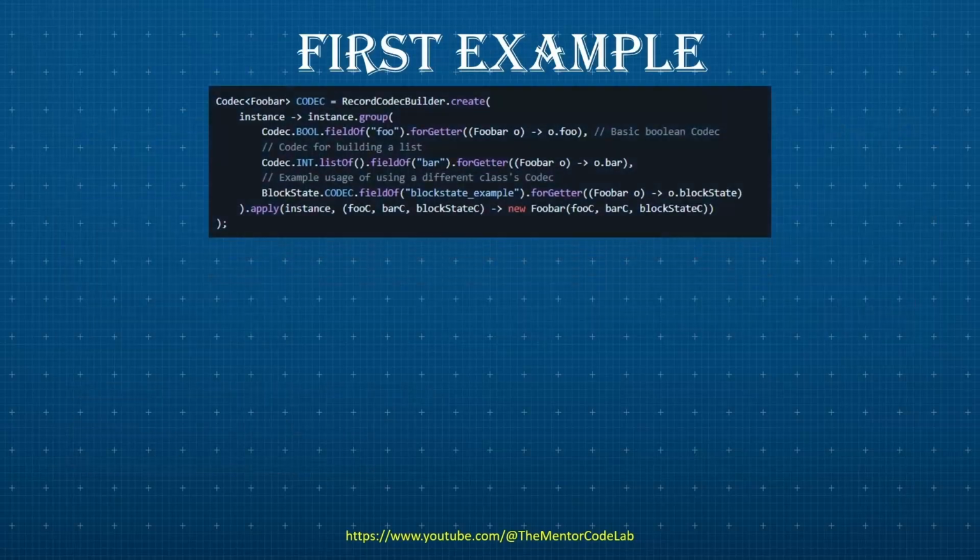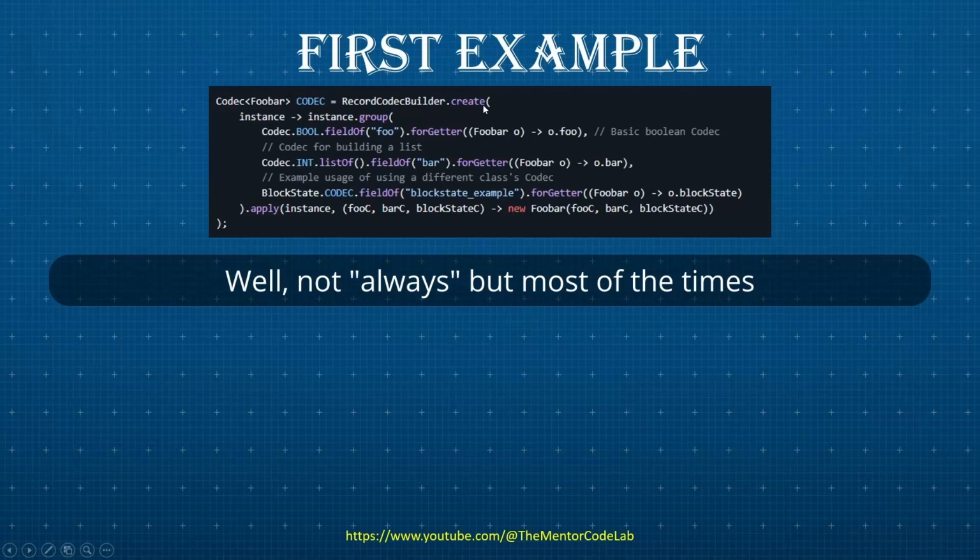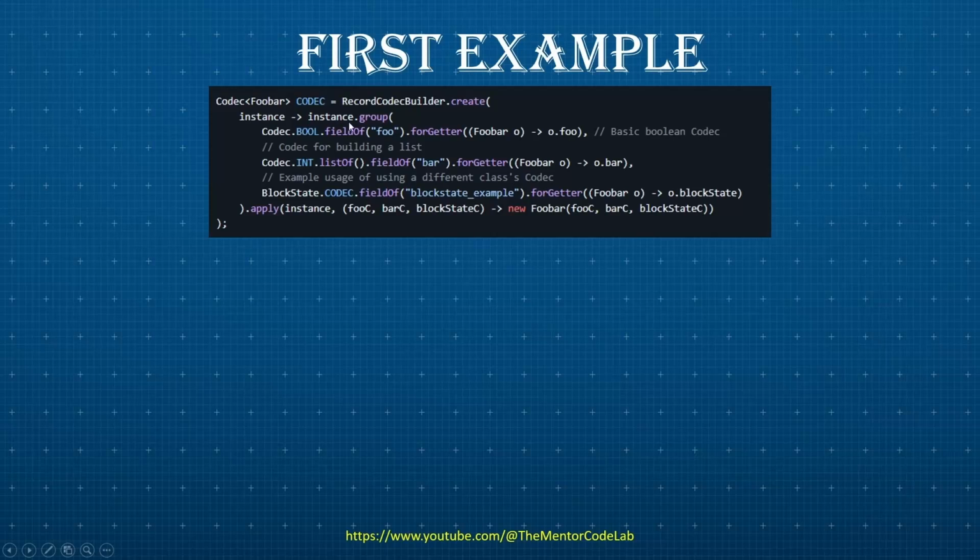This first example, let's dive into it. The very first thing that we see is this Codec and the type FooBar. This is a generic definition. We name it codec and we use RecordCodecBuilder.create. We always use this. So our entry point is always RecordCodecBuilder.create. After that, we always use this lambda, instance.group.